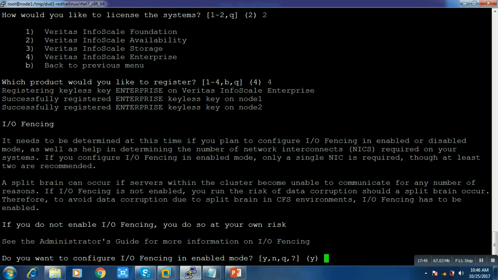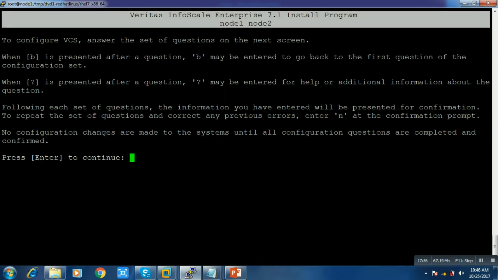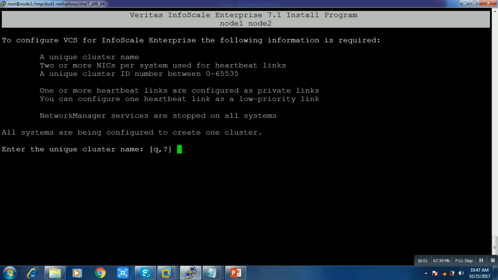Okay, it's asking me the unique cluster name, the 2 nodes and 2 more NICs. To configure VCS for InfoScale Enterprise, the following information is required: a unique cluster name, it could be anything. I'm saying HTTP, as we will configure a high availability Veritas cluster, so I'm using an HTTP cluster. Okay, HTTP cluster.